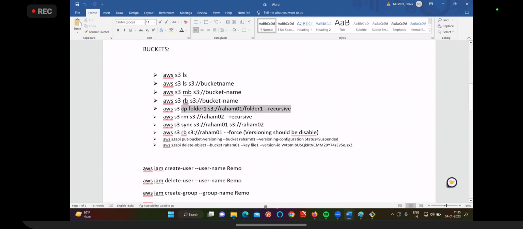AWS S3 copy hyphen recursive. Is it the command or not? It is not that command. This command is to upload our local folder to the S3 bucket. But what we want is files from S3 to the local. Then which command do we need to use here? Tell me that one.